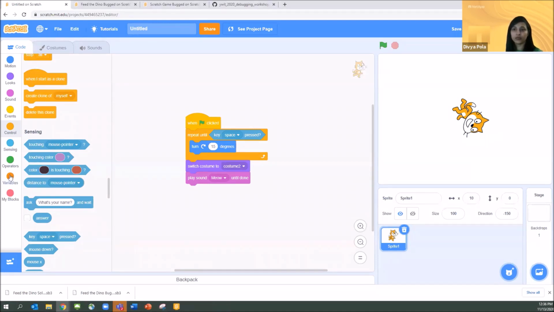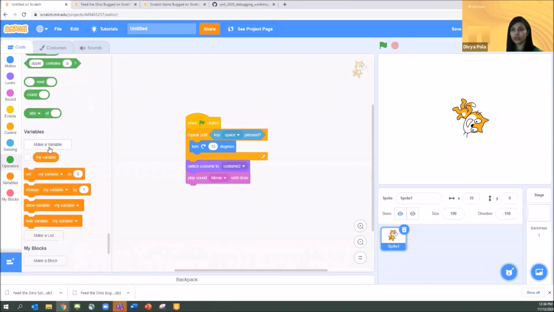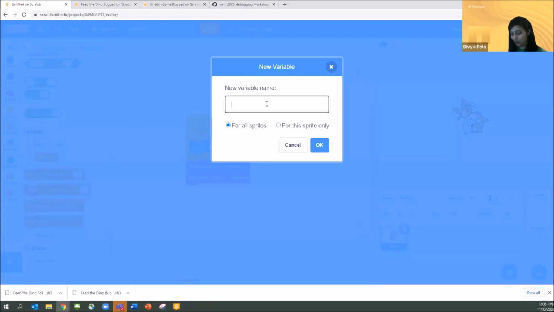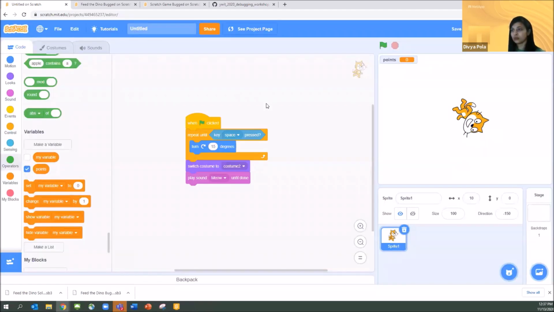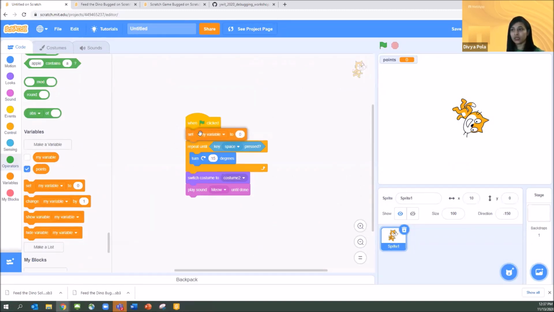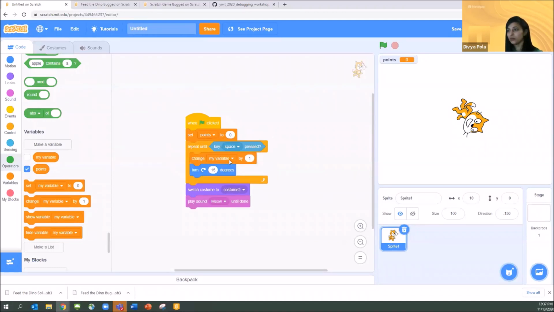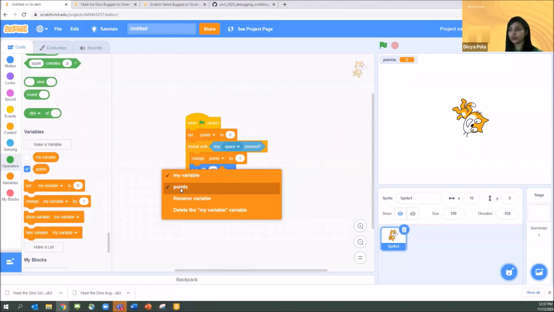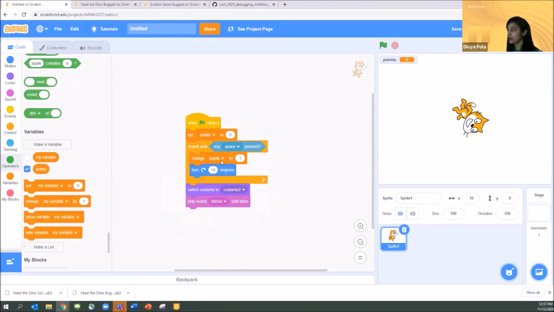Okay, let's first look at the variable. So here I'm making a variable. Let's call it points. Now when I click the flag, initially I'm setting the variable to 0. You will be able to see the variable here, right? And within the control block, we will increase the variable by something. So I'm selecting the variable here. I'm changing the points here.